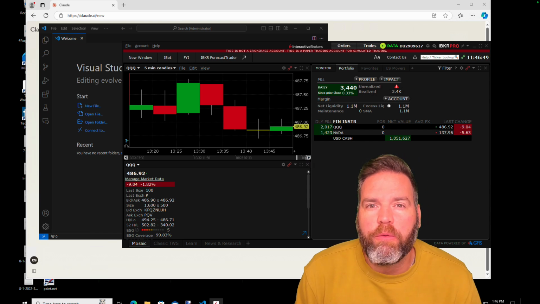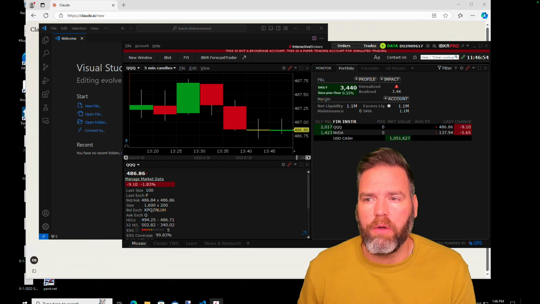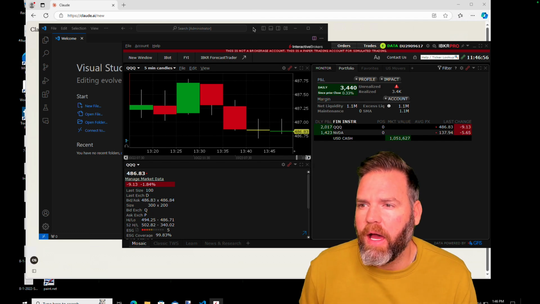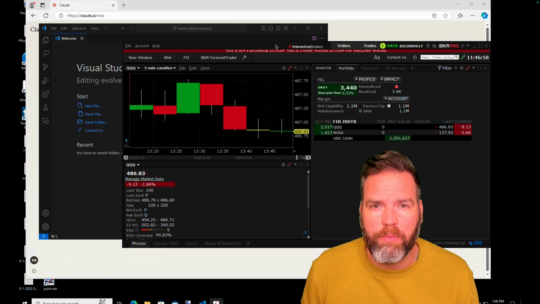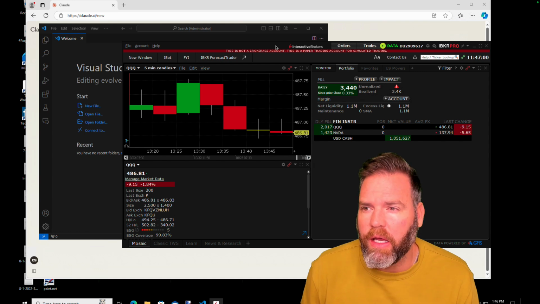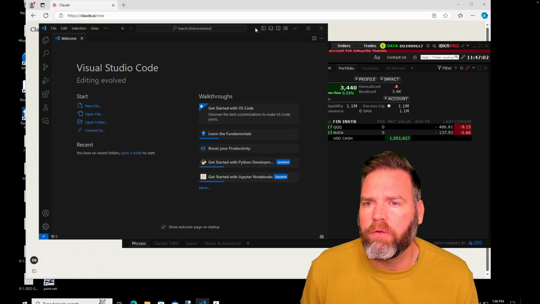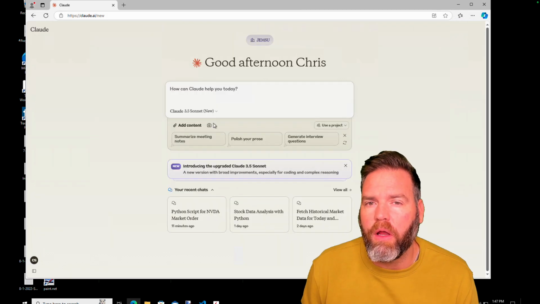Okay, we're going to look at how to write a simple script to place a market order. What I have here is Interactive Brokers, my paper trading account, open, and I also have Visual Studio Code, and then we are going to use Claude AI to help us write the script.